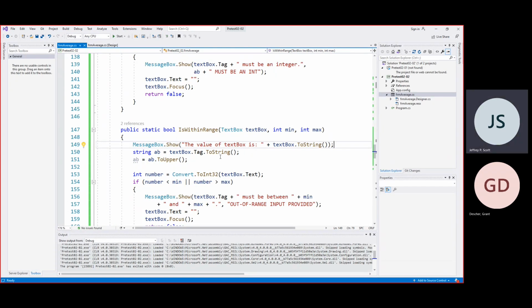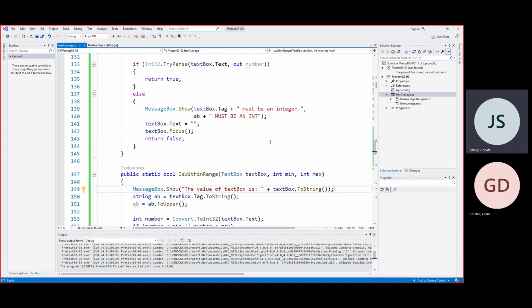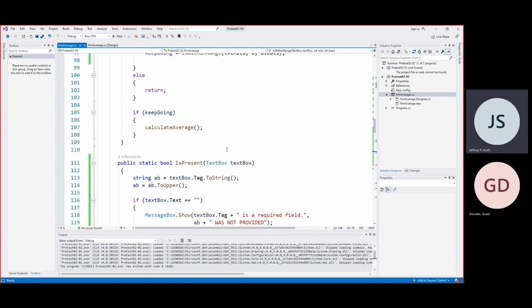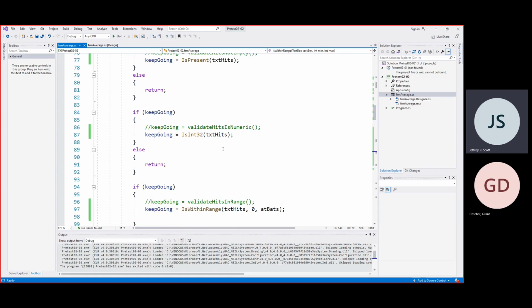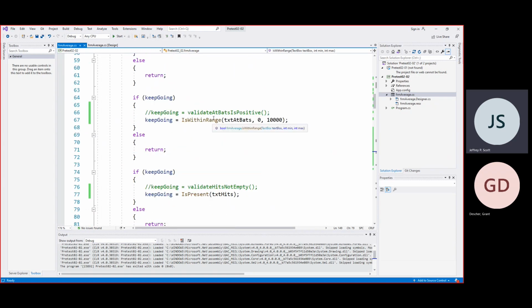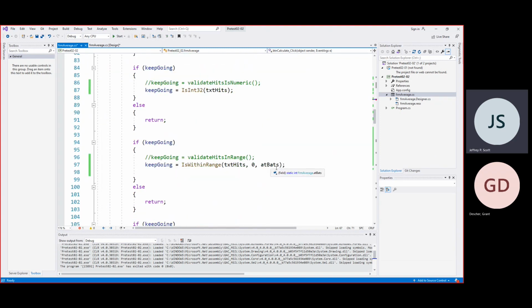Now, I have to find a way to come in here and check to see whether what we passed in was hits or what we passed in was at-bats. How do I do that? There's a lot of ways I can do it. I'm going to show you the way I'm going to do it. So when I call isWithinRange and I pass 0 and 10,000, I'm also going to pass in a string that's going to say at-bats. It'll give me an error. Don't worry about that. We're going to fix it literally right now.